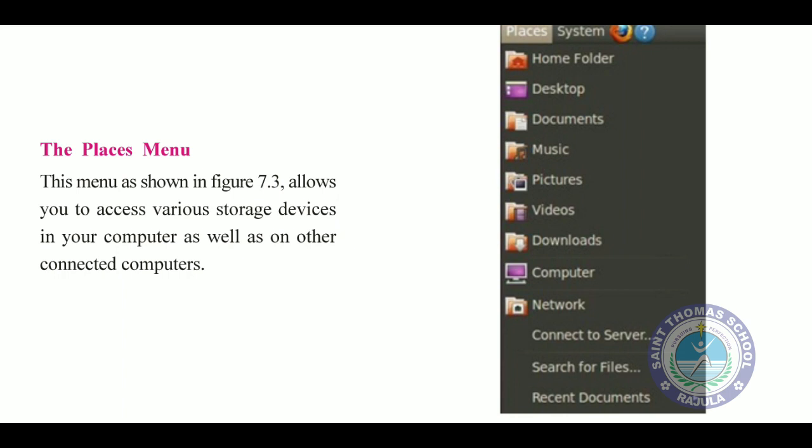Next is computer. The computer option allows us to access all the fixed and removable storage devices. We already know that in our computer we have the hard disk, and the hard disk is divided into several partitions. So this hard disk you can access through the computer, and if you attach any external hard disk or external pen drive, or other external storage devices, those we may also access through the computer option.